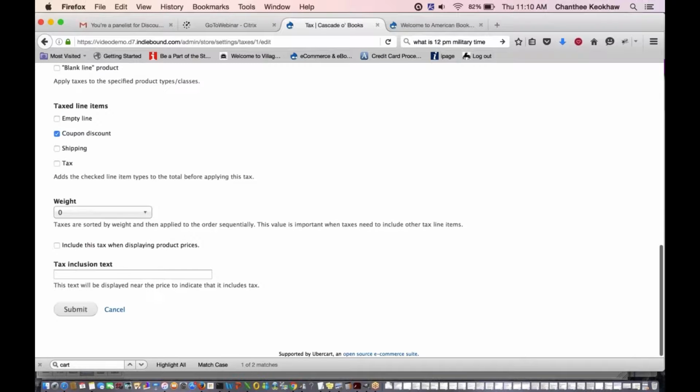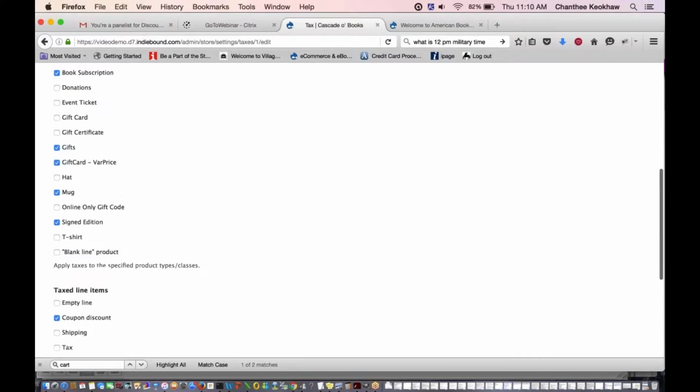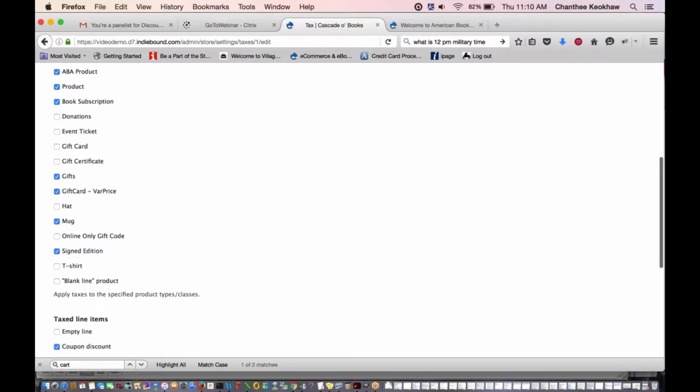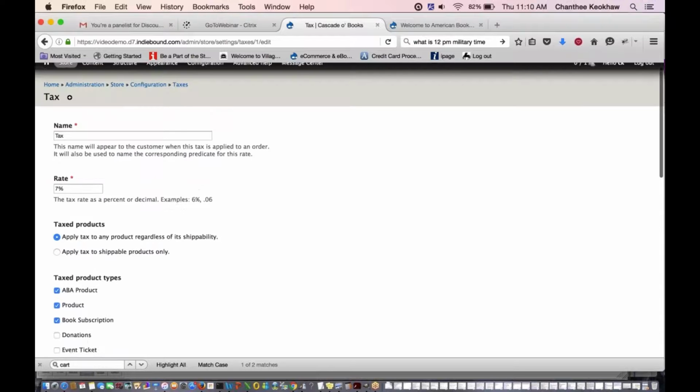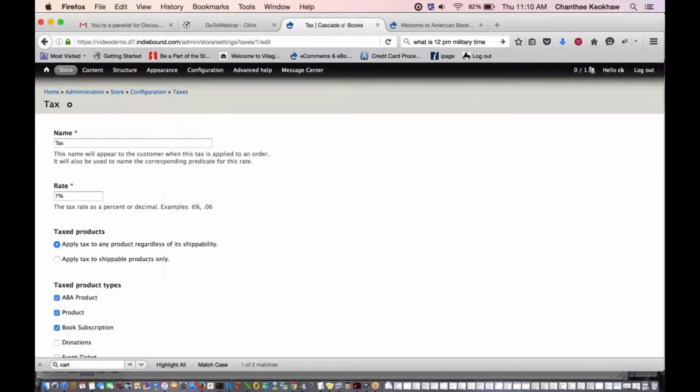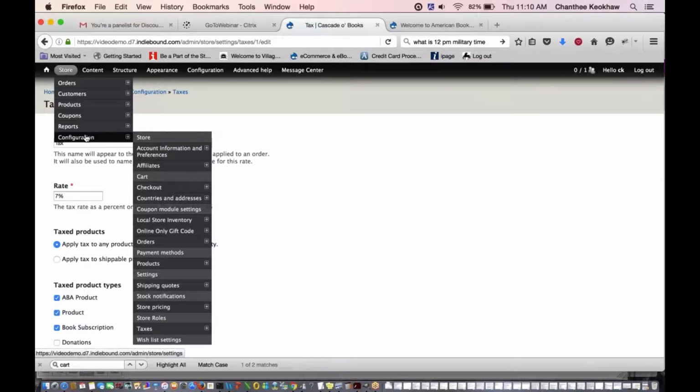Just remember, if you make any changes, please click on the Submit button here. Okay, so the next thing we will look at is to enable coupon discount in the checkout settings. So in order to do that, we would navigate to Store, Configuration, and Checkout.